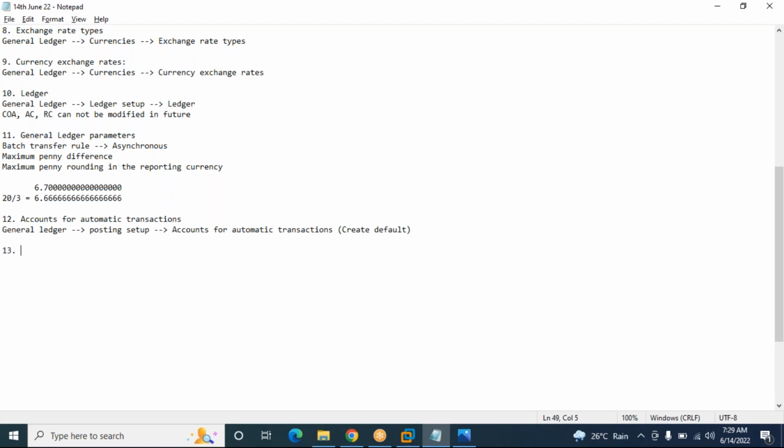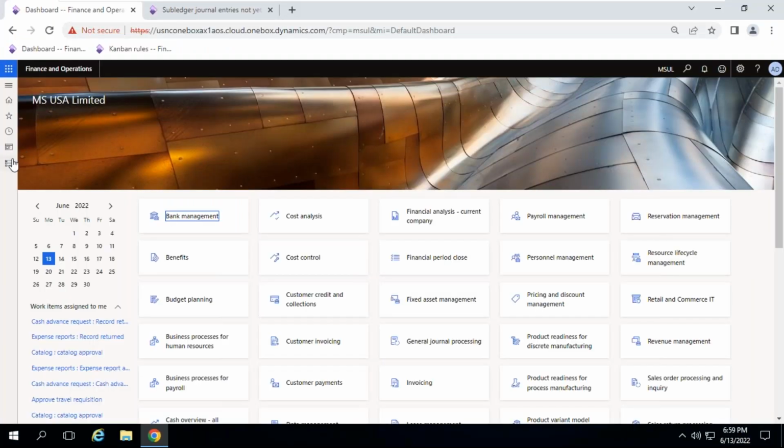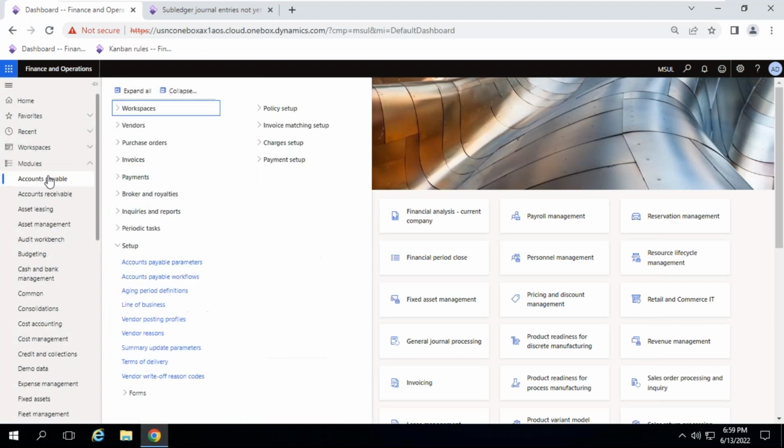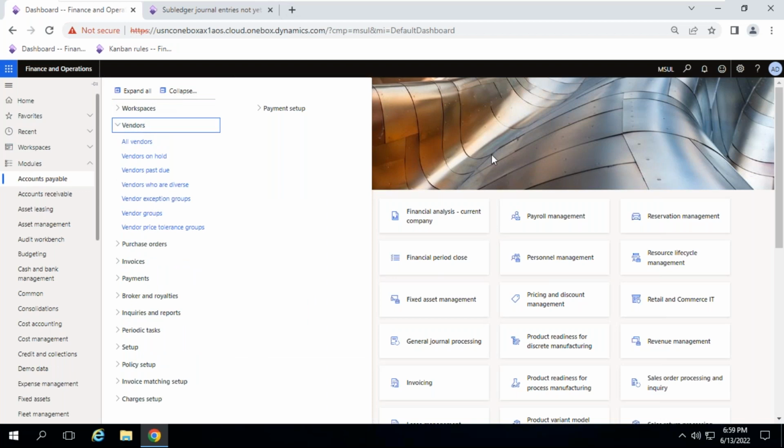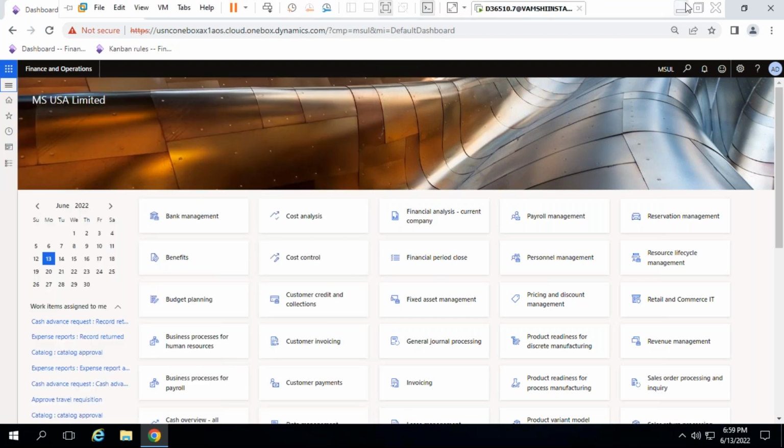Next, once it is done, accounts for automated transactions. The next one is the accounts payable module, vendor groups. We need to create vendor groups. The next step is accounts payable module, collapse all, vendors. Okay. Before that, I need to teach you.